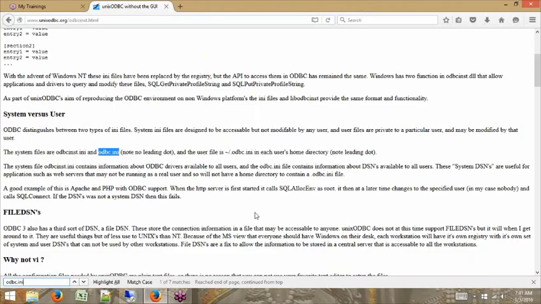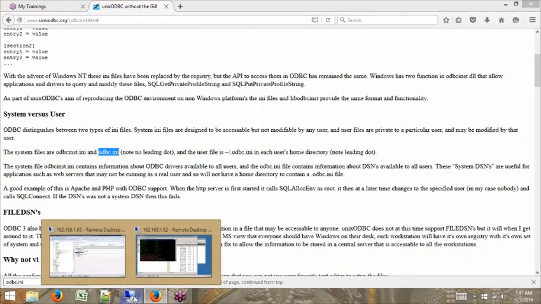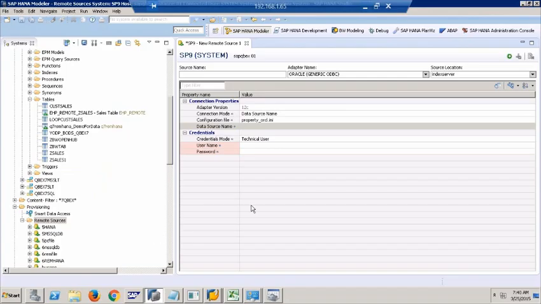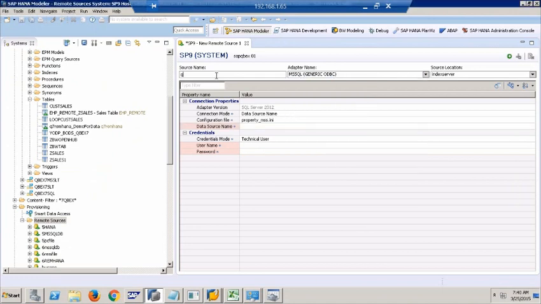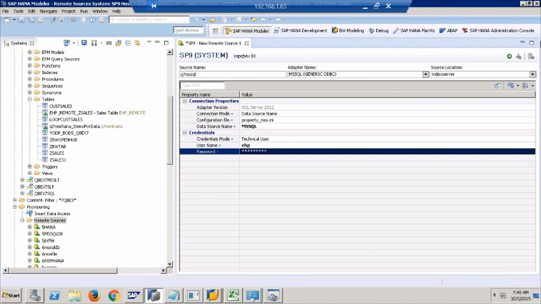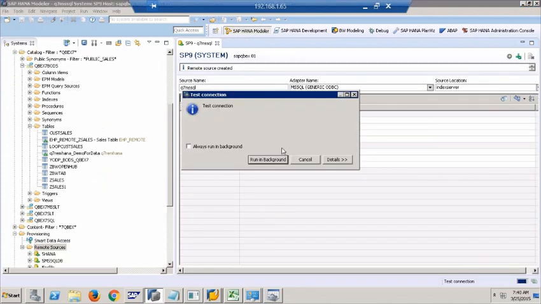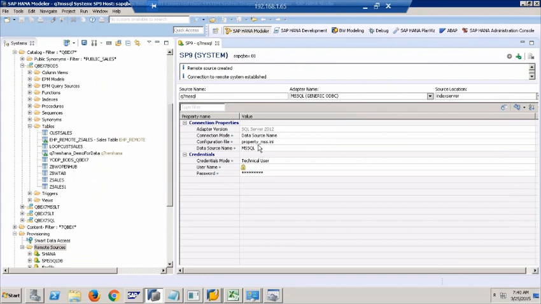Then since I've done it, what is my DSN name there? MS SQL. So once that is done at the OS level, what can I do? I can now connect to MS SQL. What is my DSN name? MS SQL, and username PHP, and then execute. So now I just give the DSN name as MS SQL. At the OS level, it is already defined.